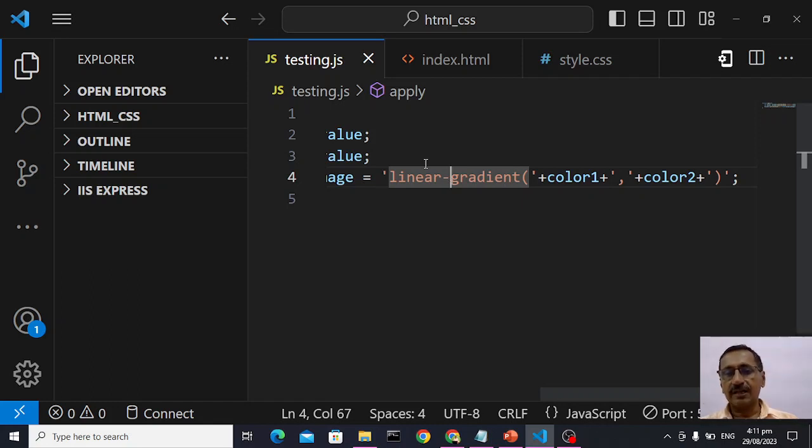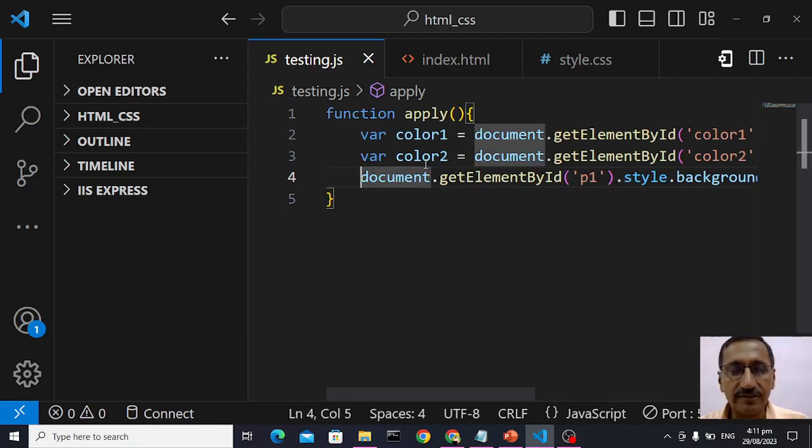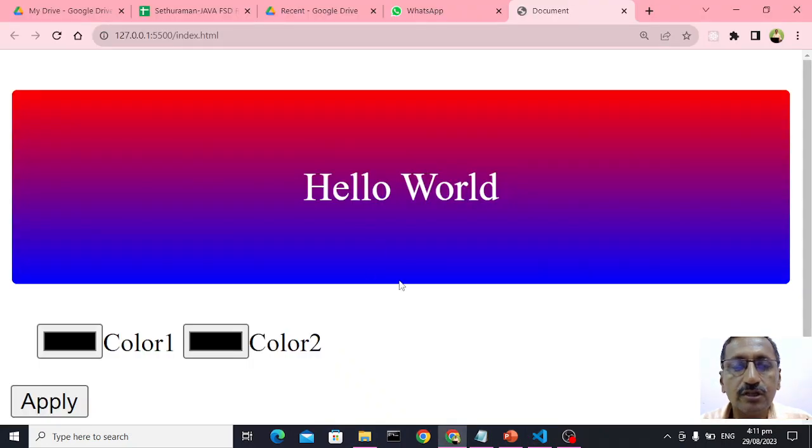The same way, linear gradient is within single quotation, so it's a string, plus color 1 will be a color value, plus color 2 will also be a color value. They will be separated by commas, and then we have the closing bracket. Fine. So this application helps you to choose anything you want. You have the option.